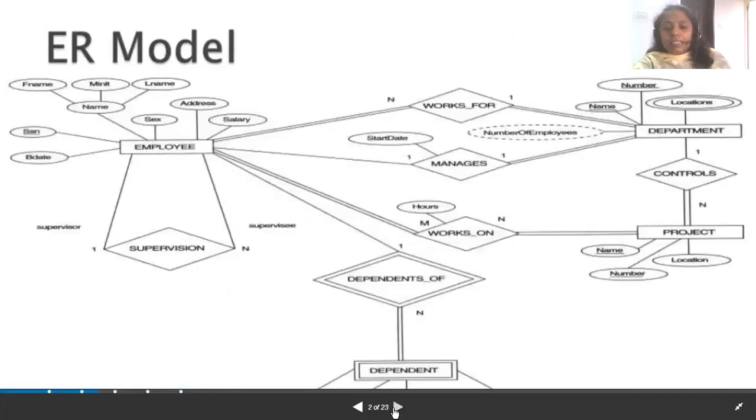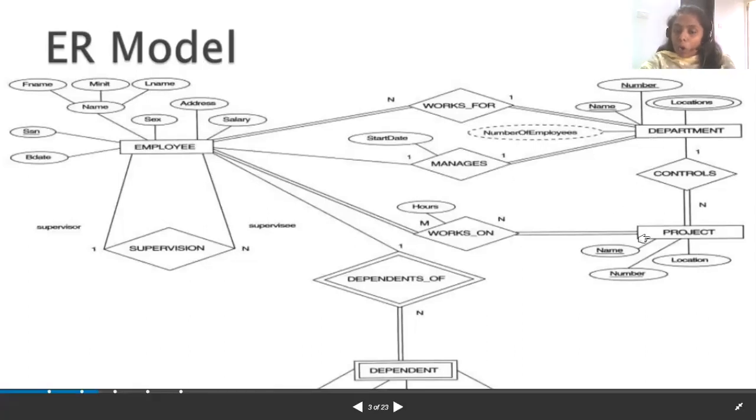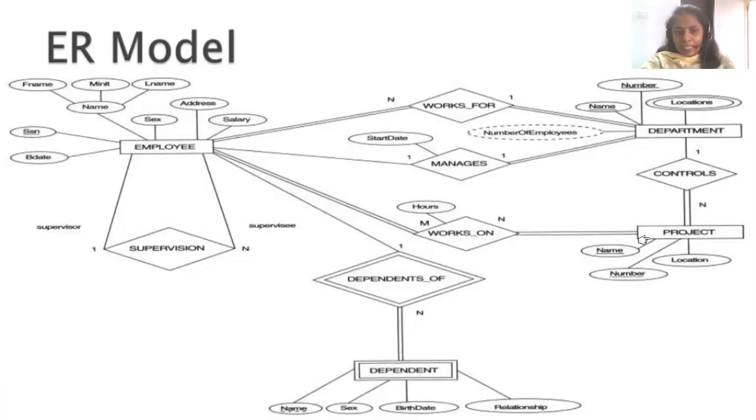See, this is an ER diagram. You can see that one. I have taken the example of the company, and here employee is an entity, dependent is an entity, project is an entity, and department is an entity. There are 4 different types of entities, and you can see that the employee, the department and the projects are strong entities. How do we understand that?